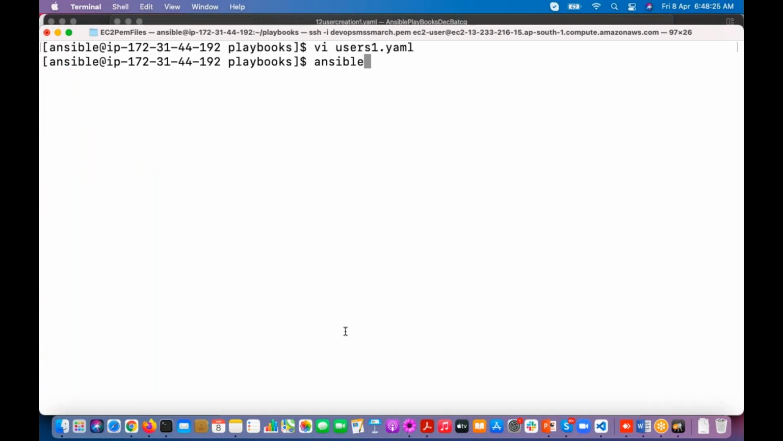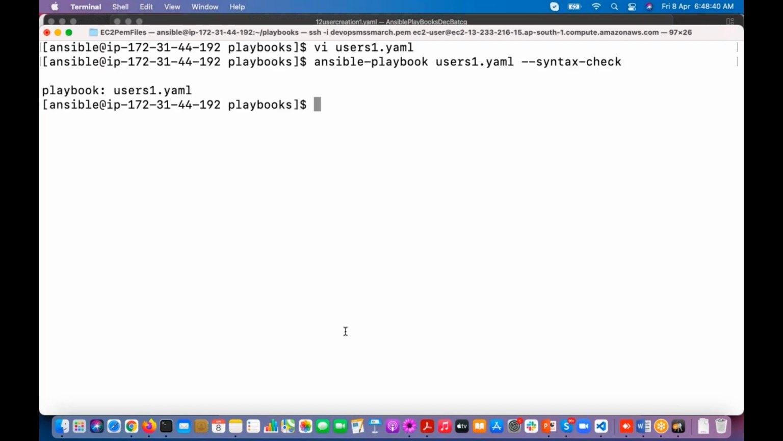Just execute ansible-playbook, the playbook name users1.yml, with --syntax-check. Doing that, it means the syntax is correct. So now I want to run it.